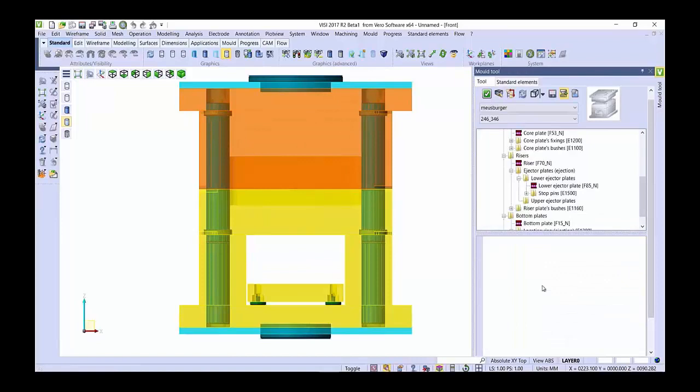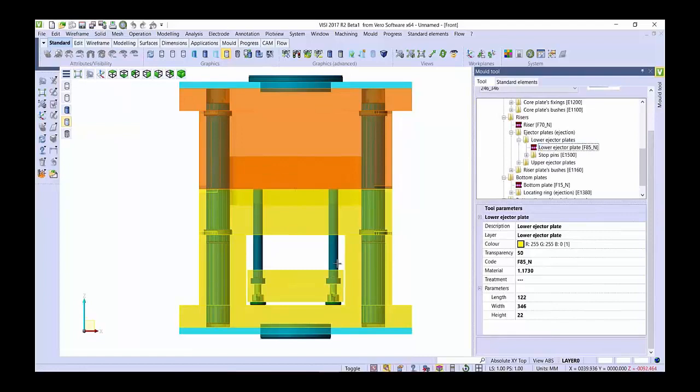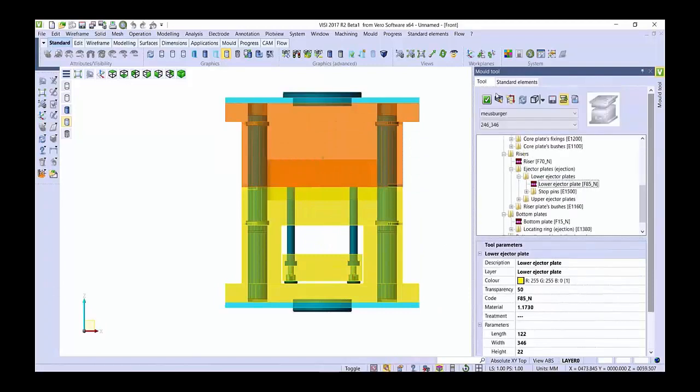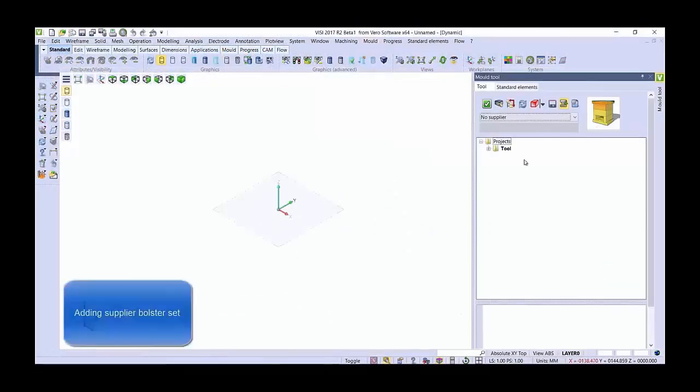The more we can put into a template, simply the faster we're going to be. Whether it's machining or design, anything we can get a little bit of automation out of is going to help out a lot. So let's add some supplier bolster sets.